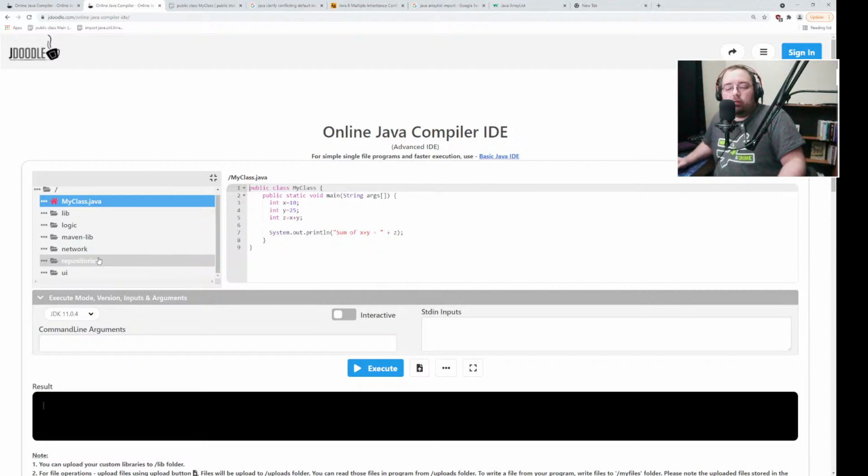Well, we don't know how to do that yet, but it's worthwhile just to know that these things exist. Networking calls, we don't know how to do yet, but we do know they exist. I mean, we're using the internet right now. UI, we don't know how to make UI, but we do know it exists. And logic, which is what we've been focusing on.